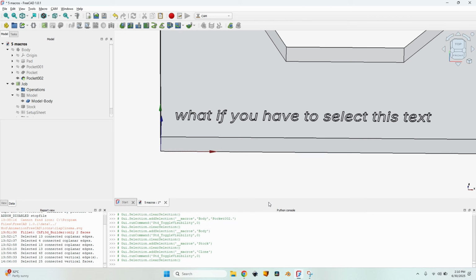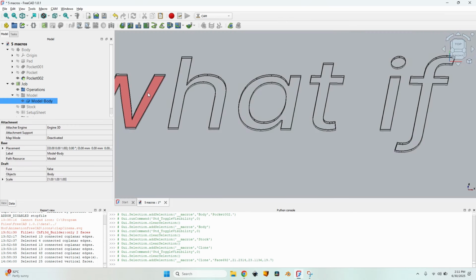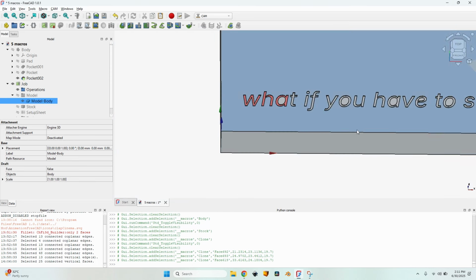What if you have to select this text? Probably I should have placed a question mark at the end, but let's leave it like this. Let's say you want to V-Carve this text. What is the only solution? Zoom in, select the bottom face, hold Ctrl, and keep on doing this with all the text.